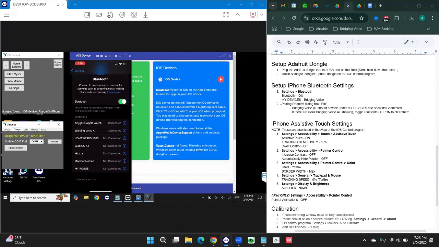Note in the instructions that after you pair it, if you don't see it under My Devices, or if you have more than one showing, you may need to turn the Bluetooth off and back on to clear them out and then try to pair with it again.